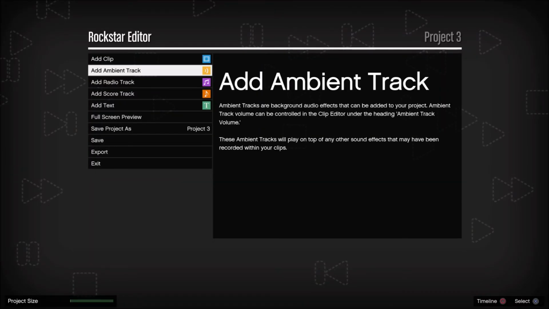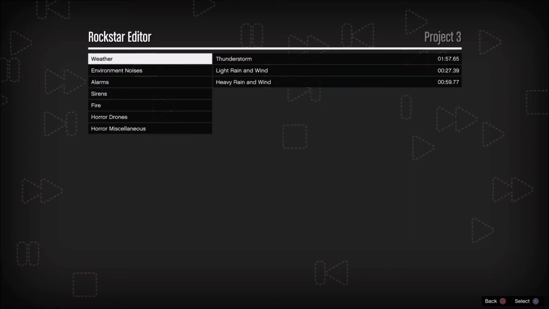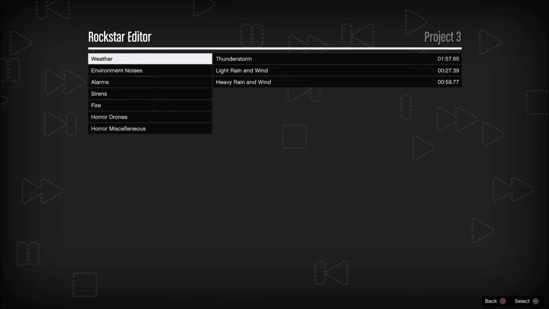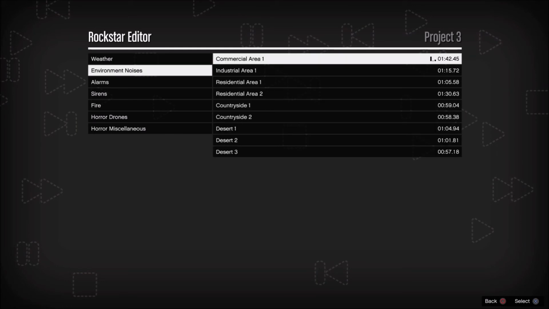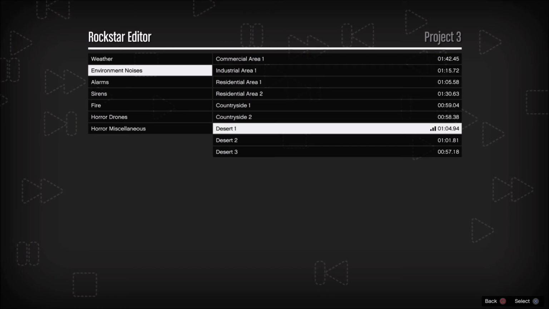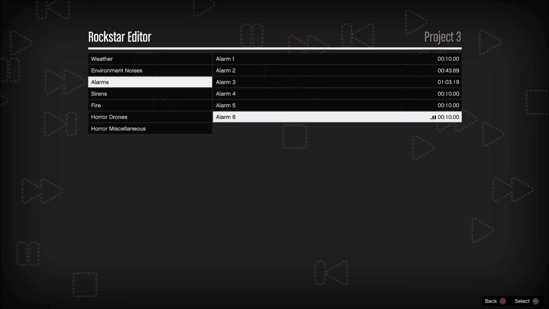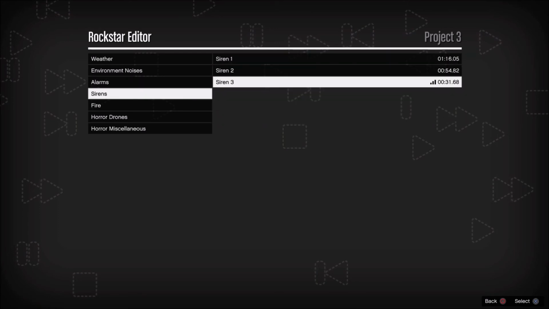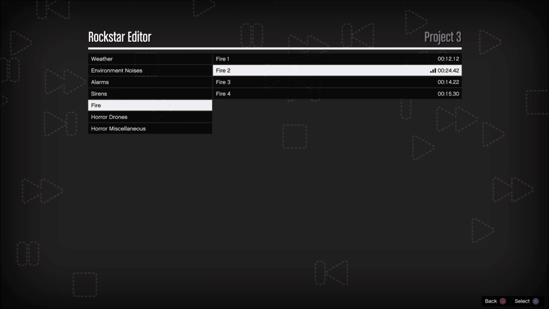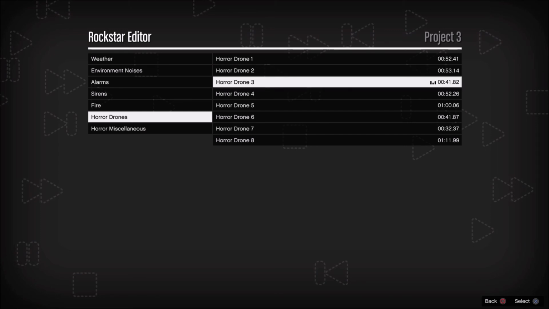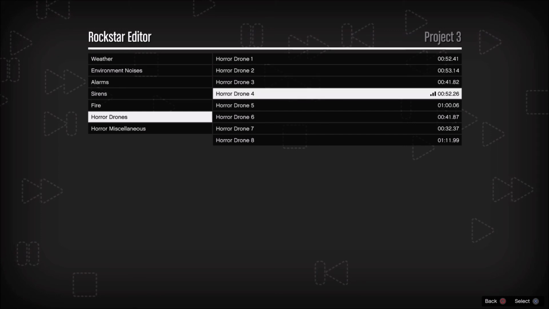And then also what you've got here is ambient tracks, so you can add different sound effects like thunderstorms, light rain and wind, heavy rain and wind, environment noises. Again, I've never really used these. See, I'm learning as we go along. Fire. Horror drones.